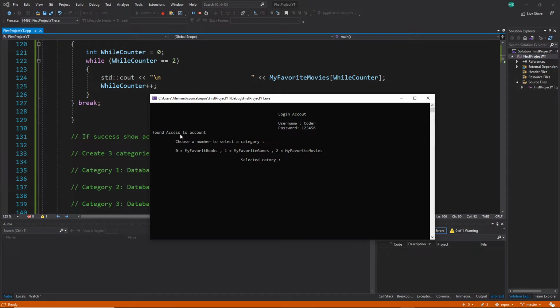Perhaps we need this because this was more info for the programmer, but not for the customer. The customer doesn't need to see this one, so we have to get rid of this one here. And then here, choose a number to select a category. Yes, the customer needs this info. That's okay. The customer has to figure out that he has options to select numbers for these categories, and then he has to type this one in.